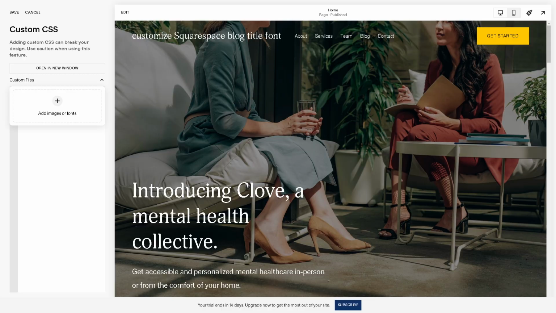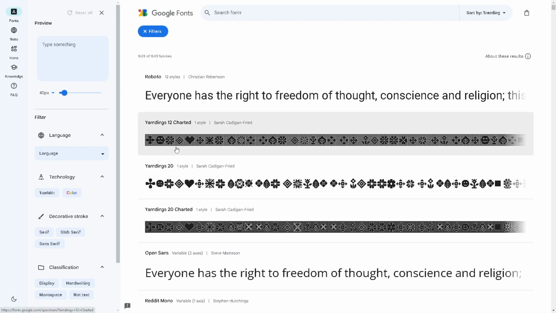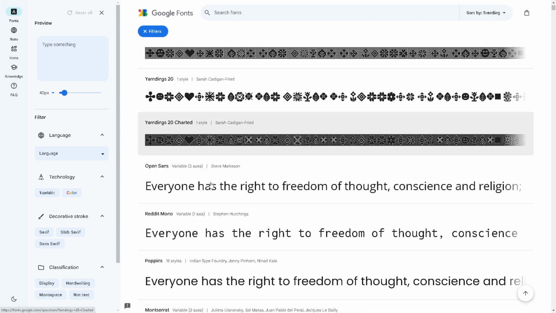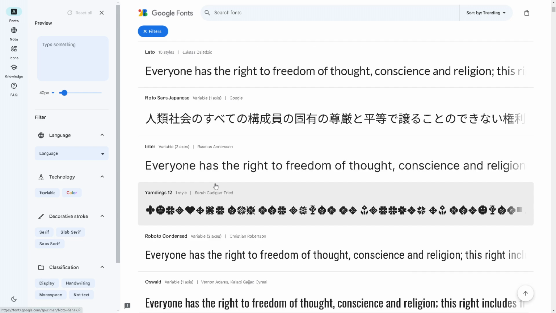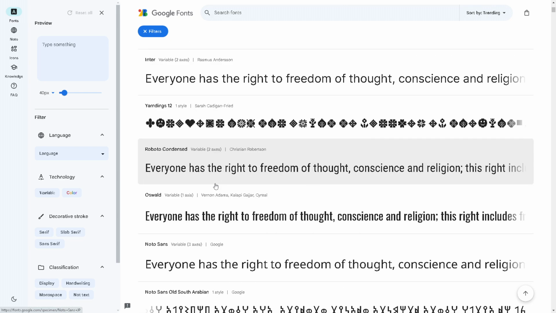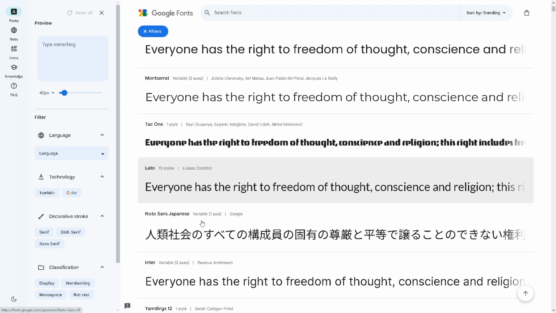Now you have two options. You can simply go to Google Fonts. Now we have a separate video on how to add Google Fonts to your Squarespace website, but in this instance, we are going to use a sample font that we can use on our blog site. Now it's up to you which one you want to choose, because maybe I'm gonna choose this one right here.